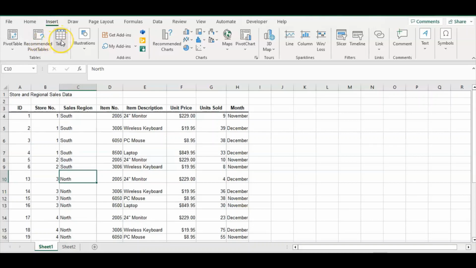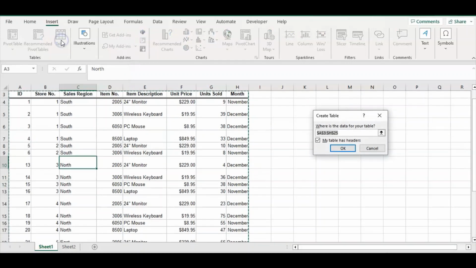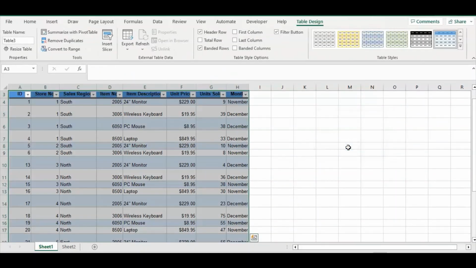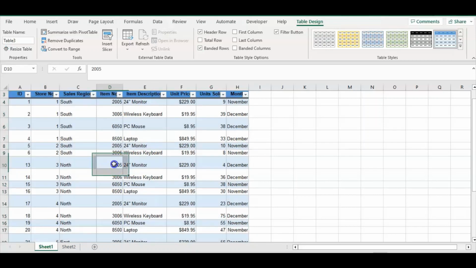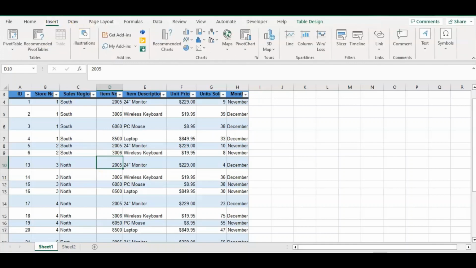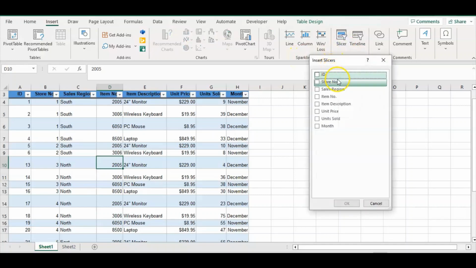Here you'll get the option to create a table. Click that option, Table, then click OK. Now the data is converted to a table. Now to create a slicer, just click in any cell of the table, then go to Insert, then Filters, then Slicer. A dialog box is opened.